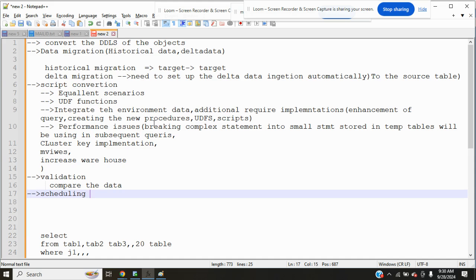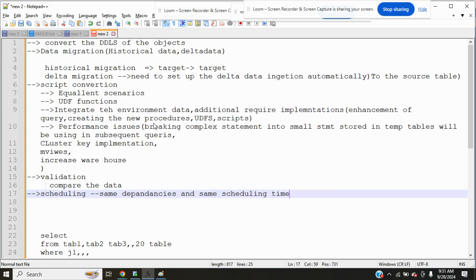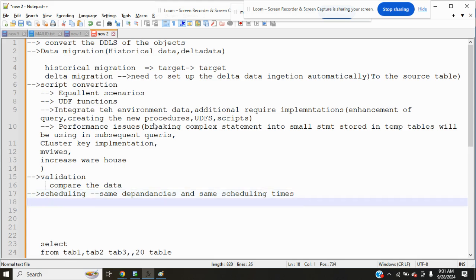With the same dependencies, whatever we are having, meaning predecessor and successor jobs, same dependencies. We should not change the timings also, because business data may change. Okay, same scheduling times. So by keeping all of that, we need to migrate, do the setup, and automate our job running. Okay, this we can think.